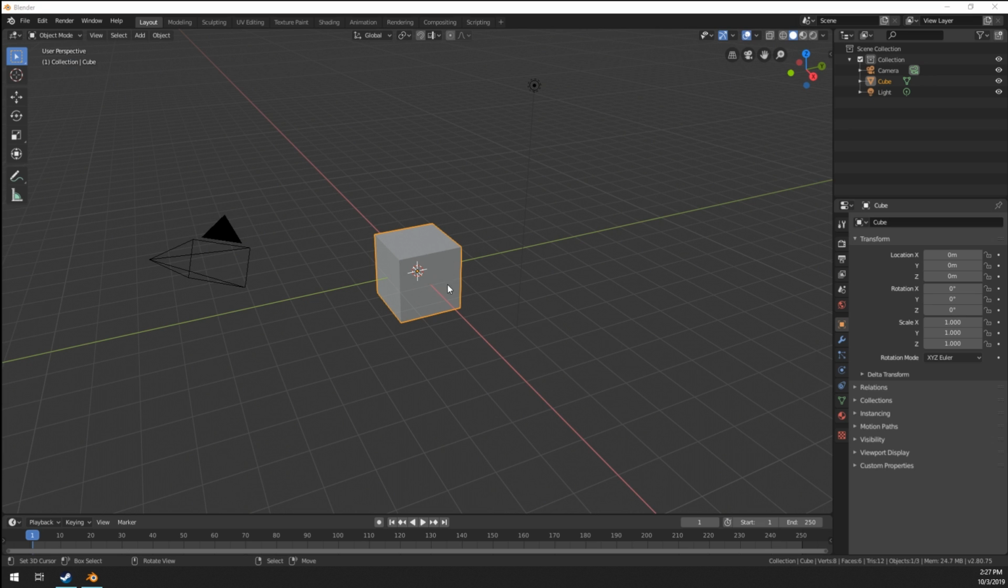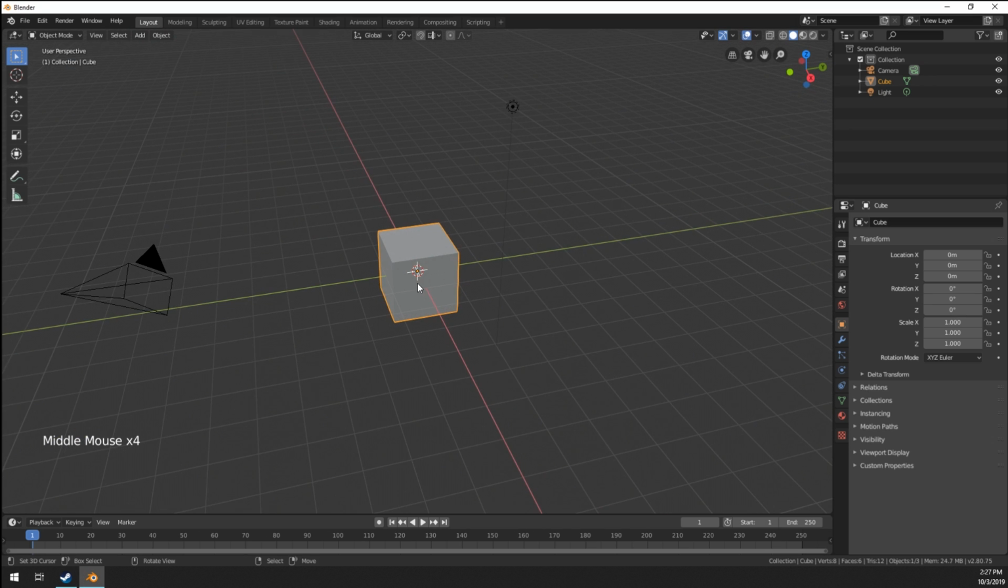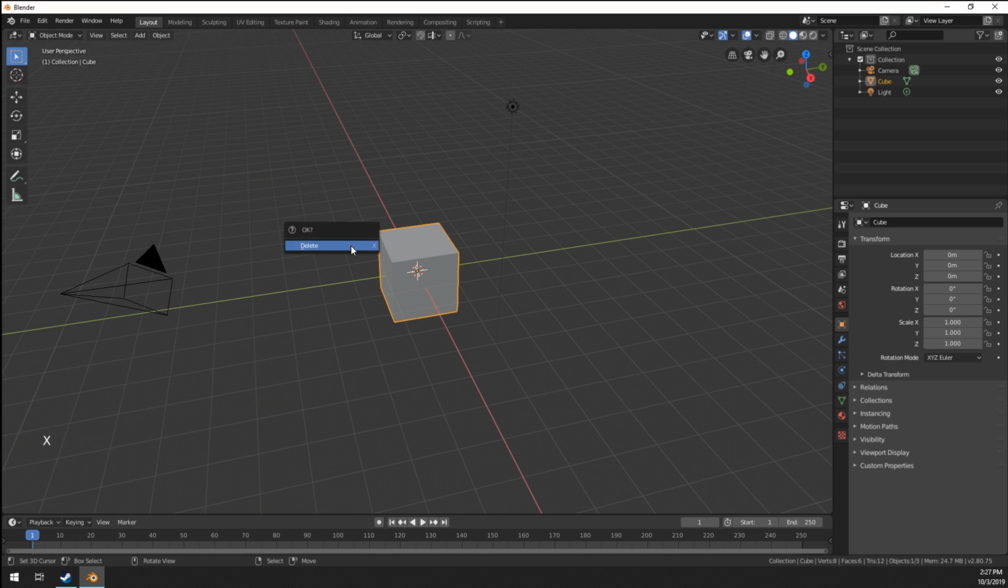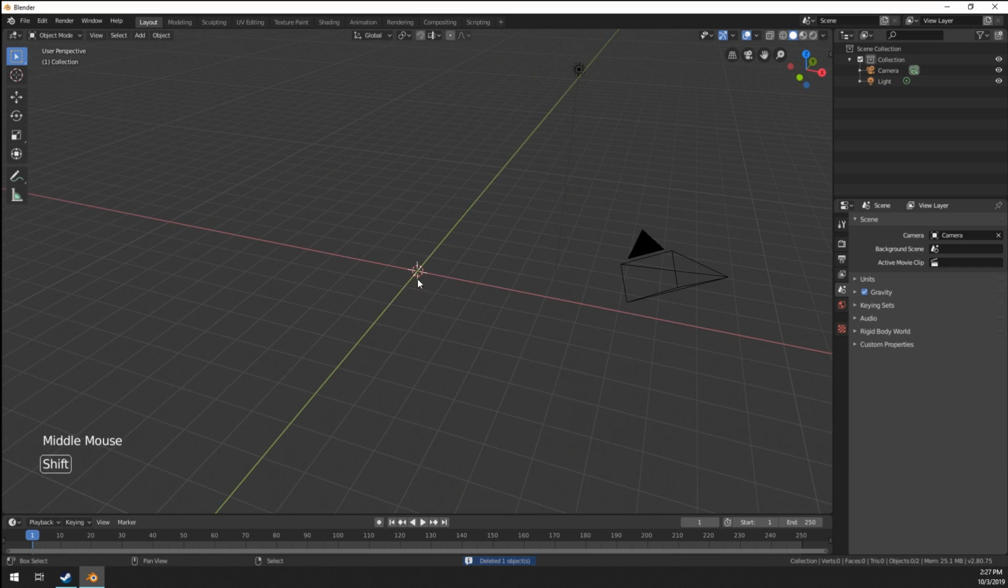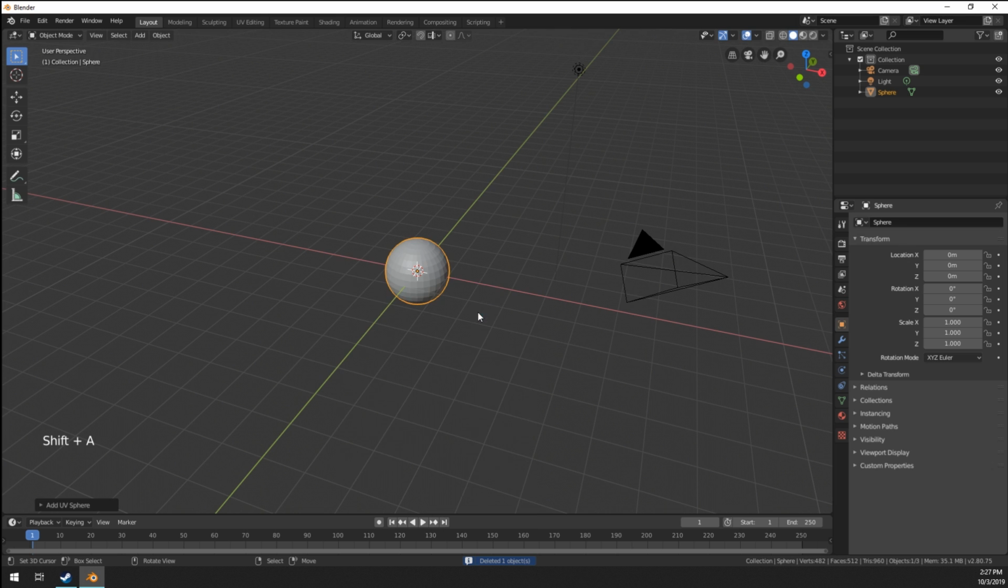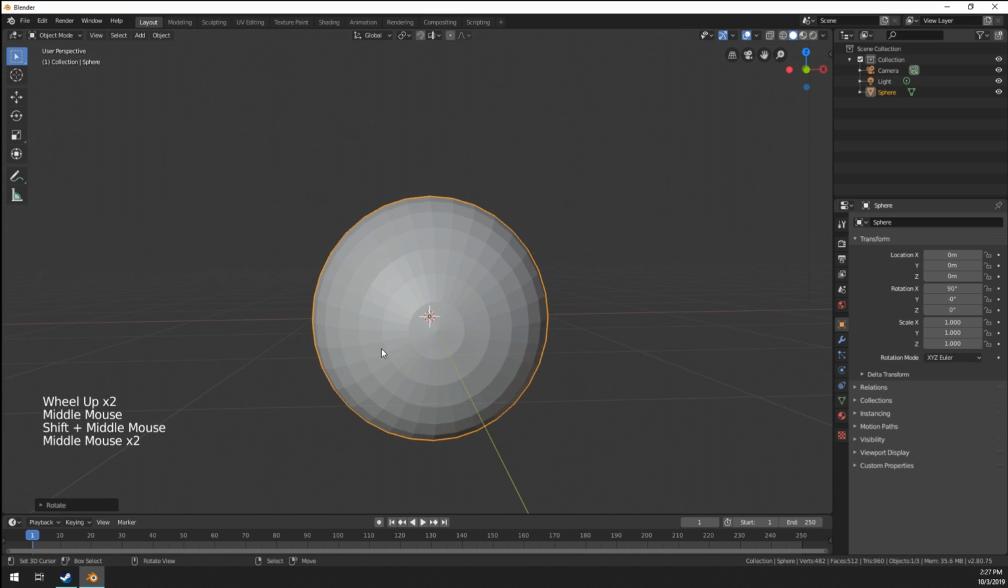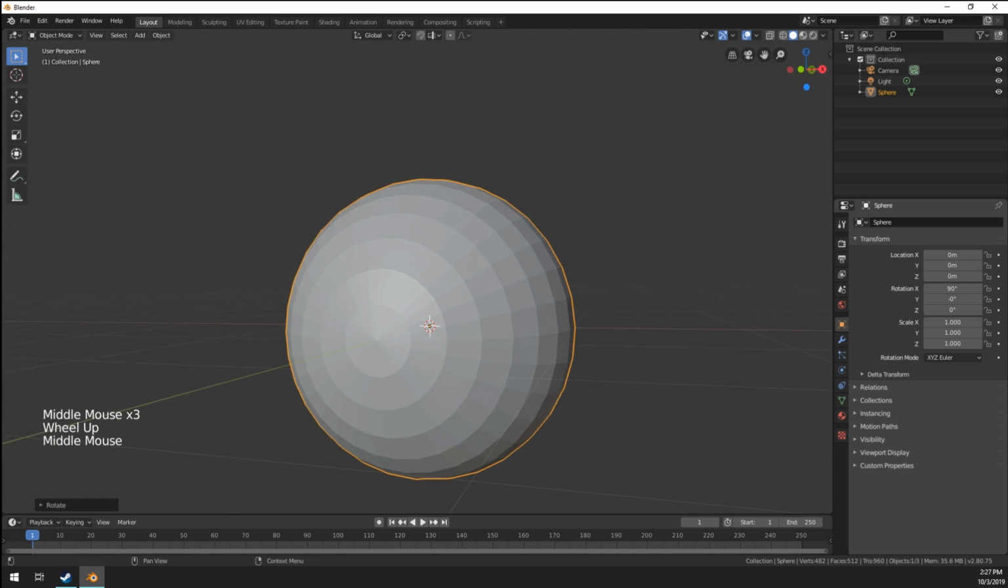So, we got our default scene here. This is Blender 2.8, for everybody wondering. And first we're gonna delete the default cube, right? Now we're just gonna add a UV sphere, right? We're just gonna rotate it by 90 degrees on the x-axis, so it just points forward, like an eye would.